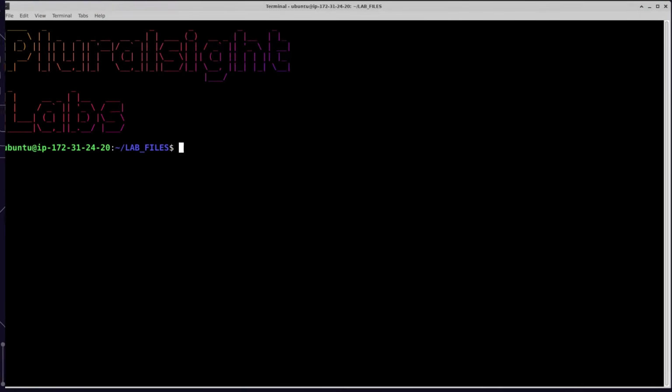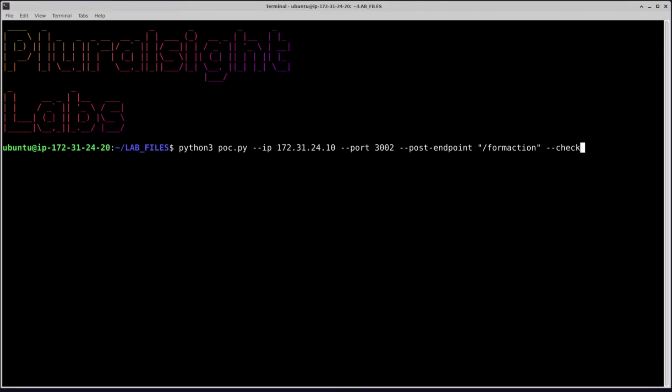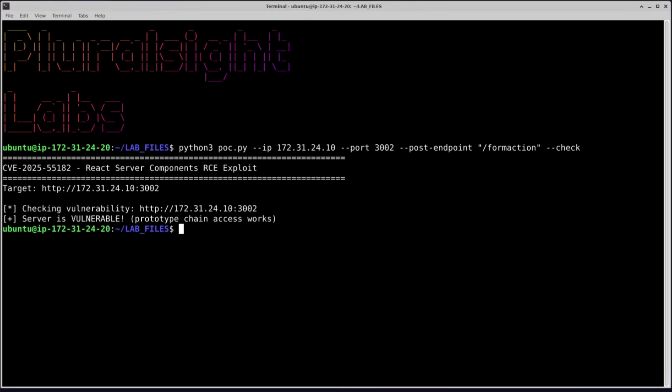All right, so let's see how that plays out in lab. So Matt, what are you going to run first? Well, first I'm going to use the script in check mode. That sends a harmless payload that tries to reach a method via the prototype chain, exactly the pattern the patch is supposed to block. Now, on a patched server, that blows up and we see an error from React. But on an unpatched server, like the one we have here, it goes through and the script reports that the target is vulnerable. So we've proved the bug is there.